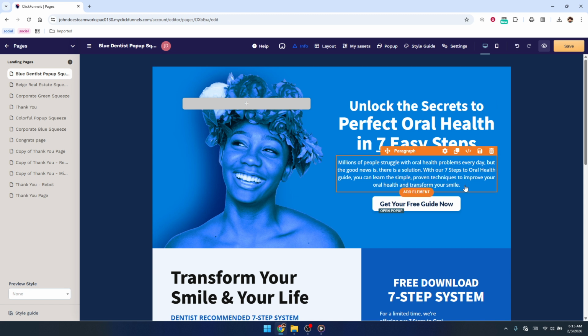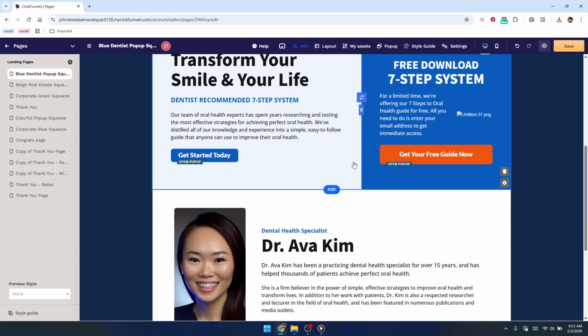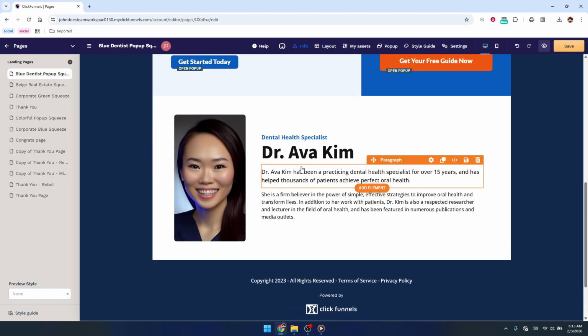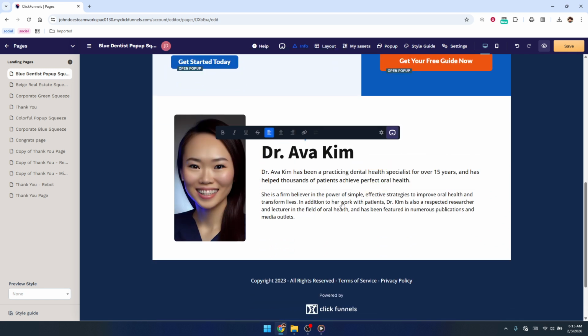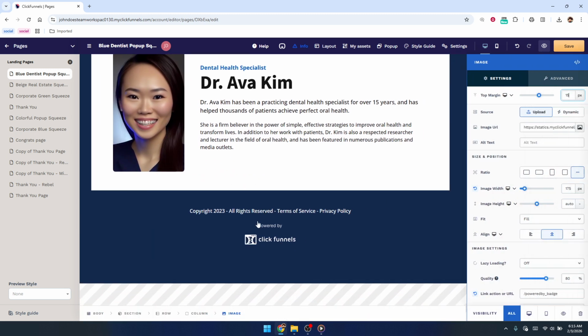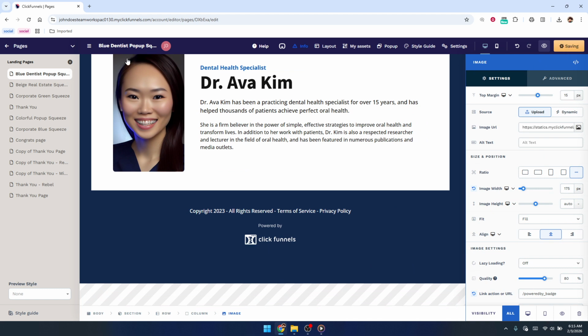Take a moment to preview the page and check it on both desktop and mobile views. Tweak spacing, font sizes, and button placements so it looks clean and professional on all devices. This is important because you'll be reusing this structure many times. When you're happy with the design, save your work and head back to the main landing pages area.